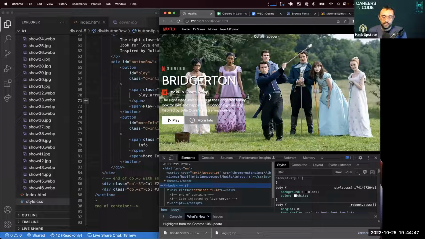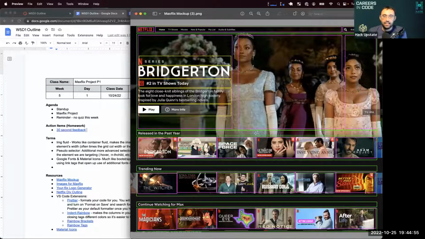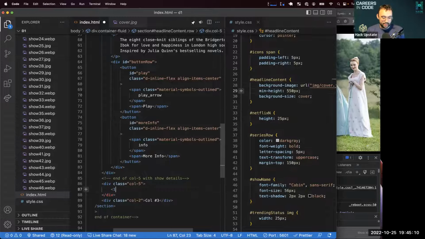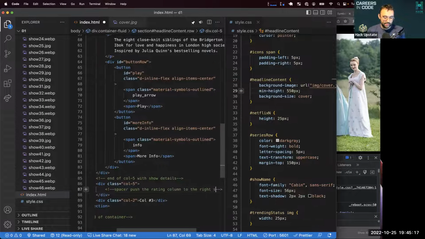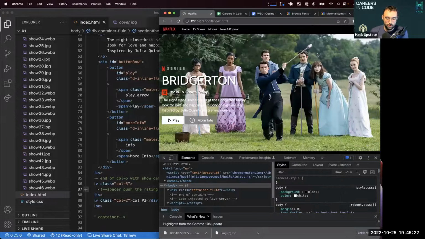Okay, so I'm going to keep going. I've got my col2 spacer. Let's go back to our overview. Our col2 spacer doesn't have anything in it. The whole point of that is just to push everything over so we can get our little refresh and our TVMA over there. So I'm going to come back over here and take out this col2 spacer, but I'll leave a comment in here that says spacer pushing the rating column to the right spot. So I save that. I come over here.